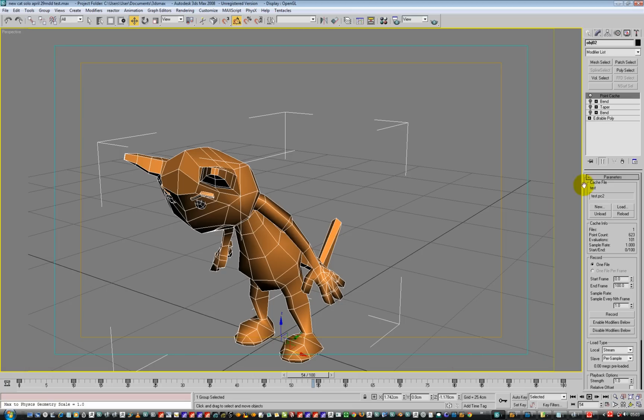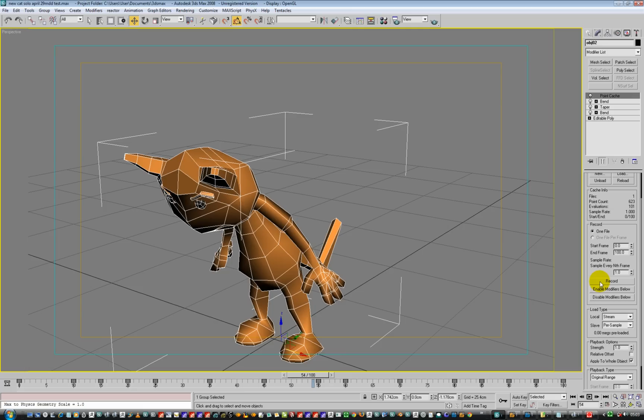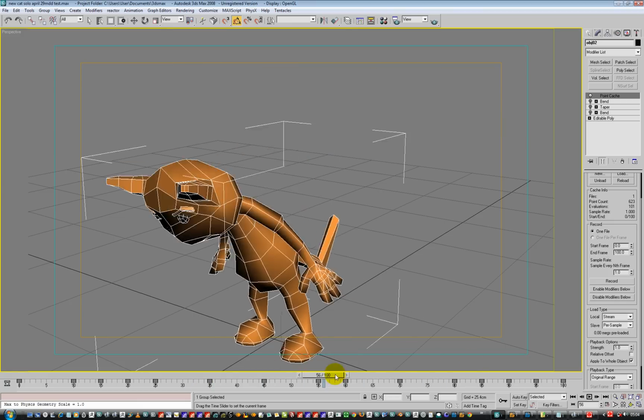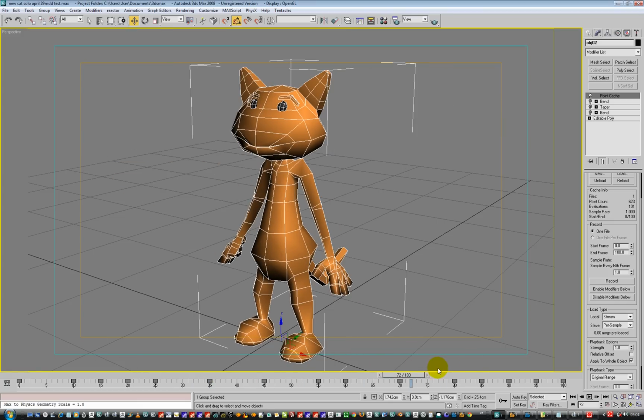Once that's done, you then go in here and all you're going to do is hit record, and when it records, it writes out that file. You can then turn off your animations, such as physique or skin, or in this case, the bend and taper modifiers, and you still have your animation working. Right, so that's all cool. So far you've created a .pc2 file. Next you need to export your model.